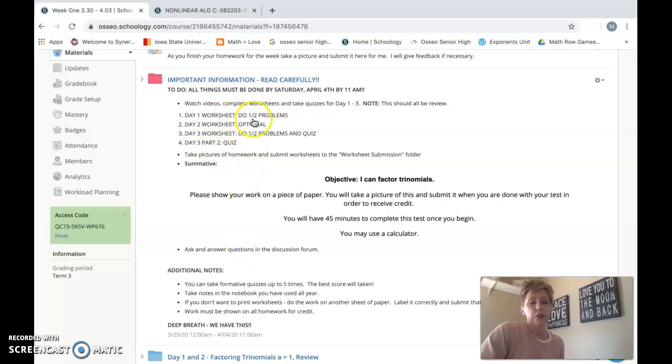Day one worksheet, do half the problems. Day two, you don't have to do it, but if you feel like you need more practice, go ahead and do that. These first 2 days are review. Day three is also review. Do half the problems. You may have them done already and do the quiz. And then day three, part two, is also a quiz. When you're done with that, submit it, ask questions, do whatever you need to do, and then you will have one summative. I can factor trinomials. Remember, that's a equals 1 or a not equal to 1 where you make your box.